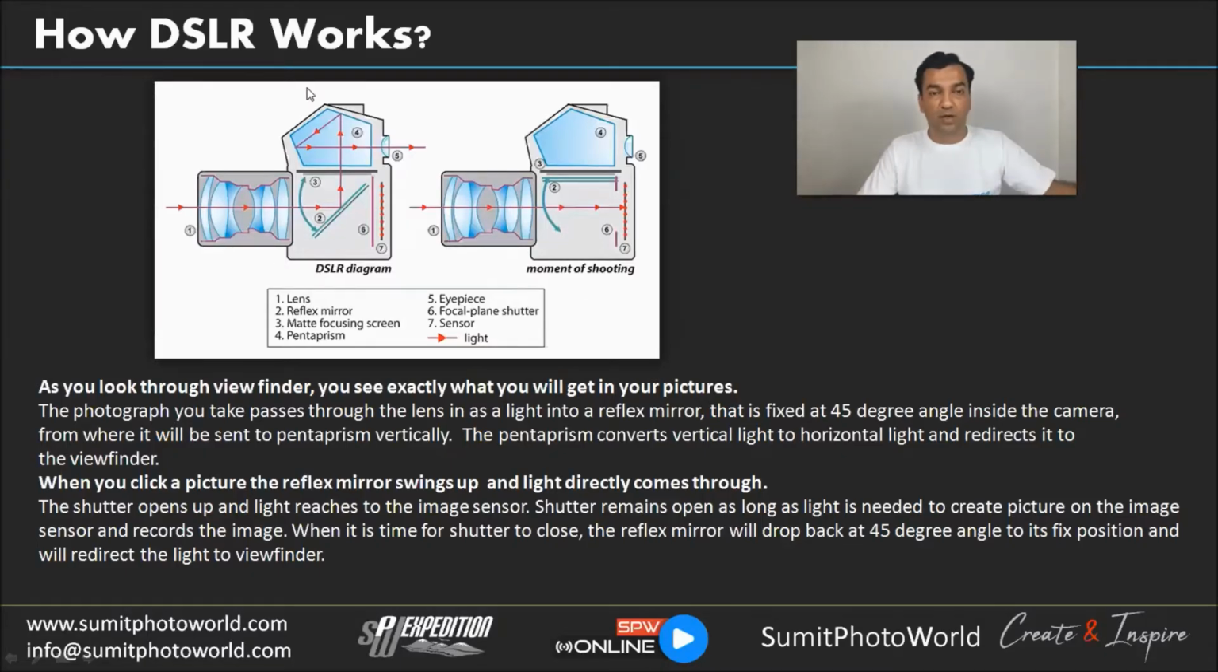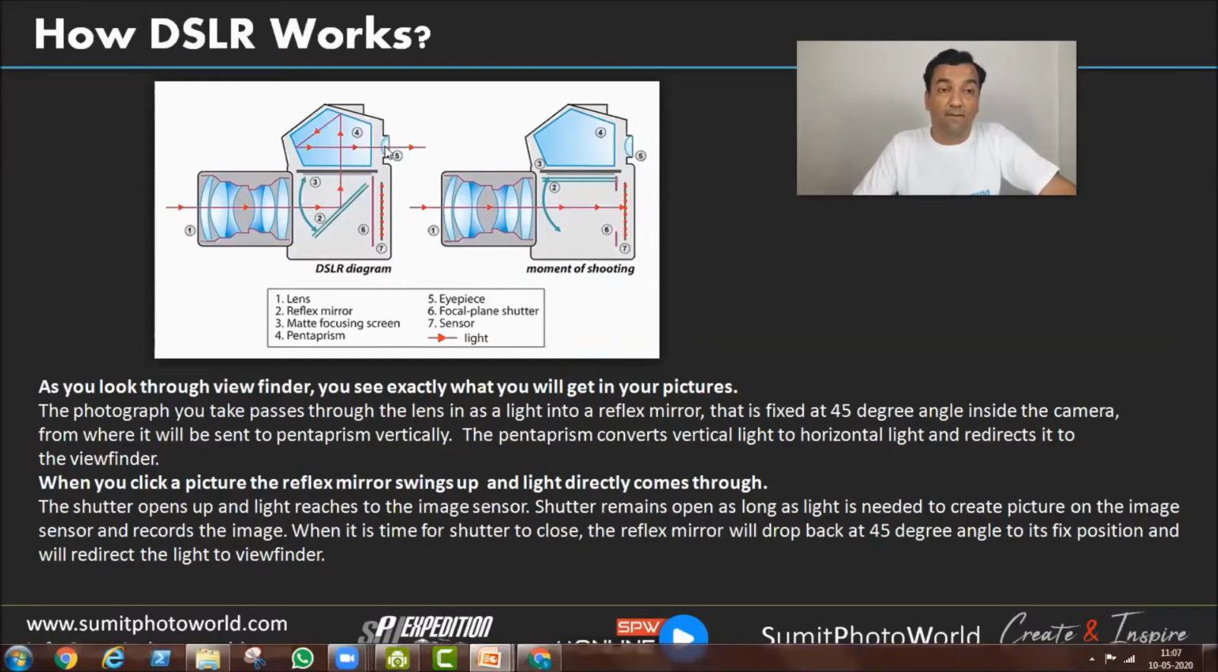If we see the first image on the left hand, we'll see how the light is reaching the sensor. First it passes through the lenses, and it reaches the reflex mirror, where it reaches horizontally, and then the reflection makes it vertical, and it helps light reach the pentaprism. The pentaprism is a combination of glass that makes the vertical light horizontal. So it makes the light horizontal, and it helps the light pass through the viewfinder, so we can see what is in front of the lens. That's how we can see the image from the viewfinder.